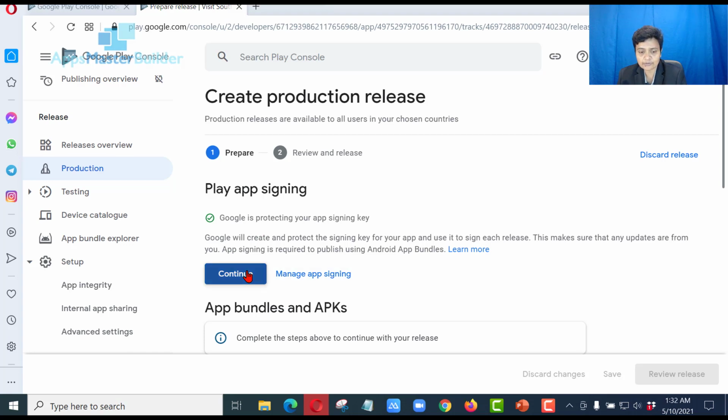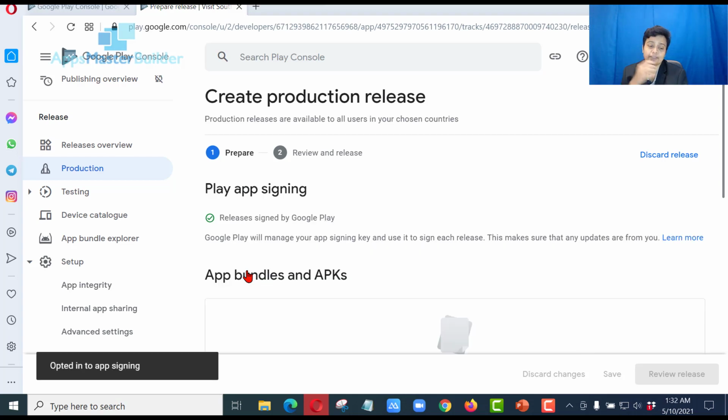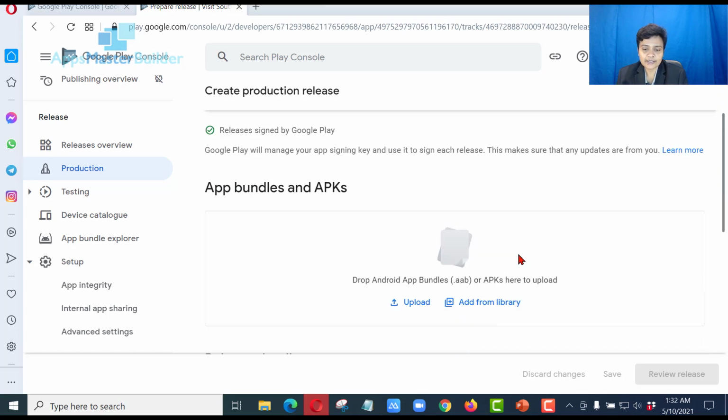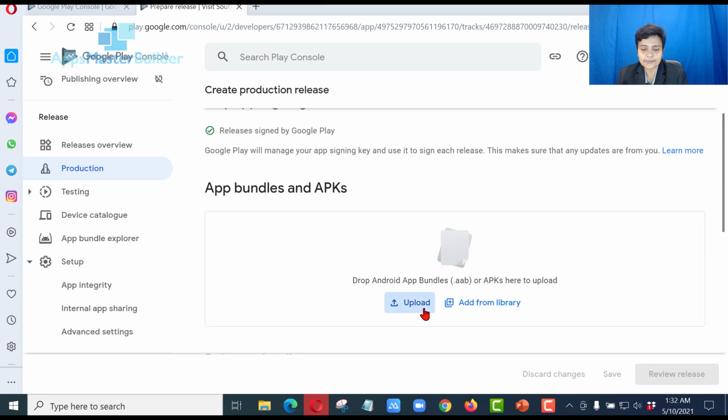I'm going to click continue. But for the first timer, there will be a pop-up agreement. It's not appearing to me now because I have already agreed to it. So for those who are first time, ladies and gentlemen, you need to agree. Okay, so now we upload the APK.